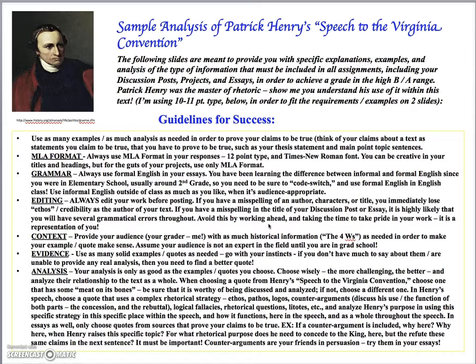Okay, context. Provide your audience, me, and your fellow peers when you are doing discussion posts, with as much historical information, as much historical context as possible. Those are the 4 W's, the who, what, when, and where of each text that you're reading, about the characters. If you're setting up a certain quote within the story, you need to give the context of the quote. So always assume that your reader does not know what you're talking about, and that will help you provide your audience, me, with more context. I need to know that you know.